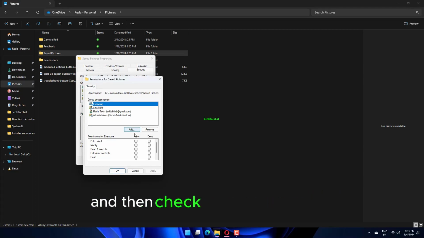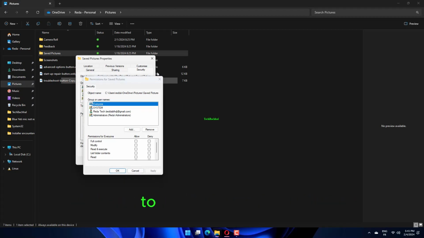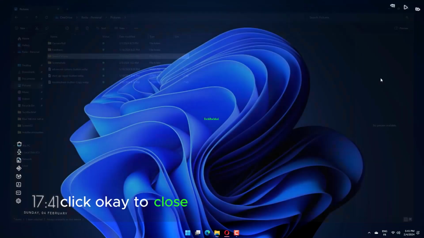Select Everyone and then check all the Allow boxes in the Permissions for Everyone box. Click Apply at the bottom of the window to save the changes. Click OK to close the Permissions window.